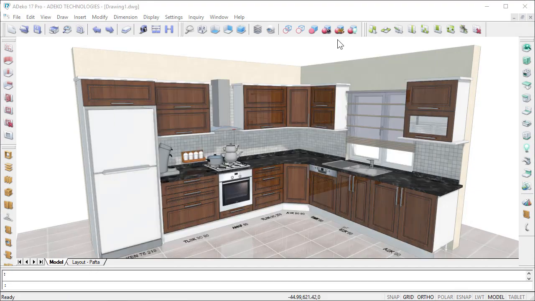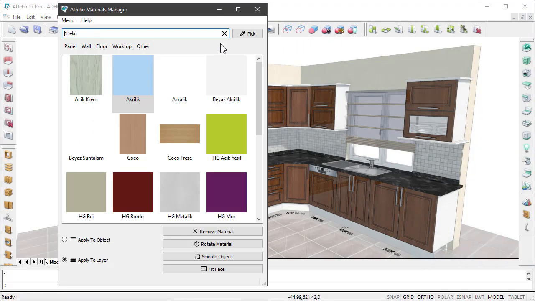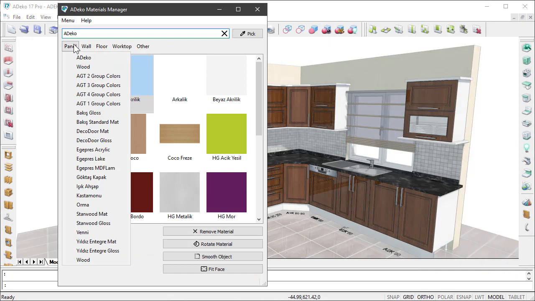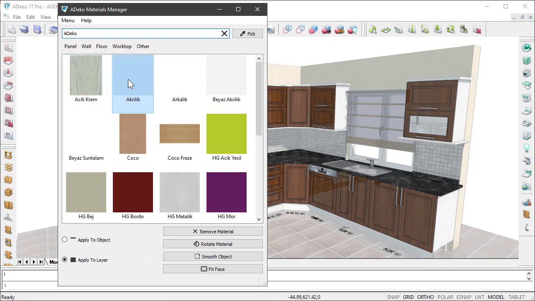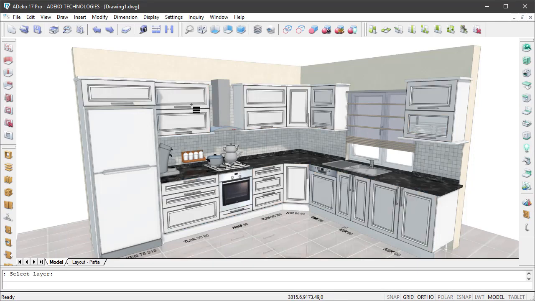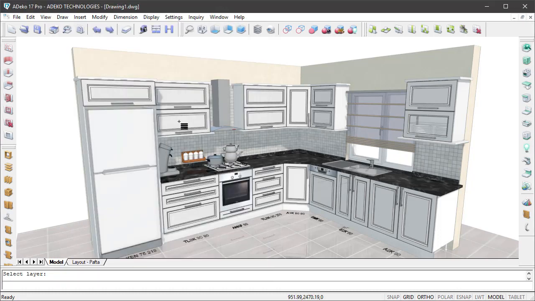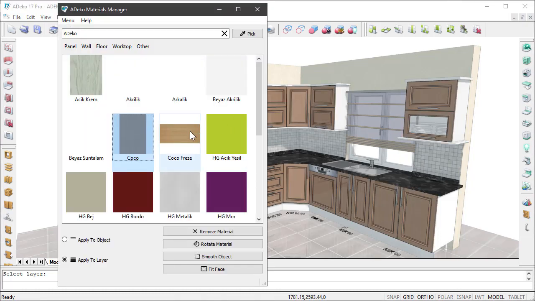Next, we are going to change colors and materials. Click on the Material Manager button here. You may find a suitable material under these categories. Double-click on the material thumbnail and click on the object you would like to change. You can click the right mouse button or press Escape to get back to the Material Manager screen. You may notice, as I click the cabinet door, it changes all the cabinet doors in the project.